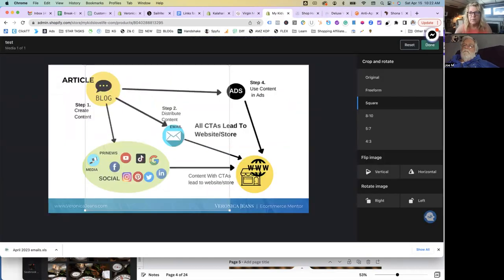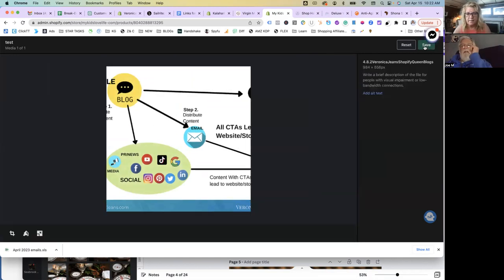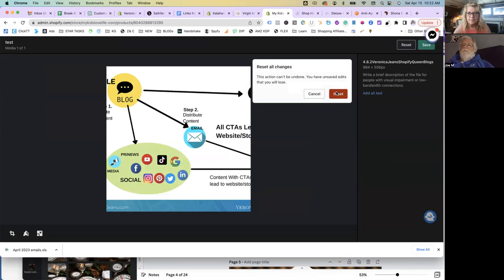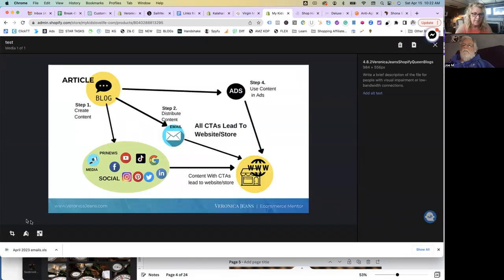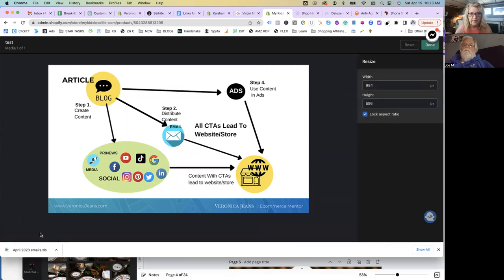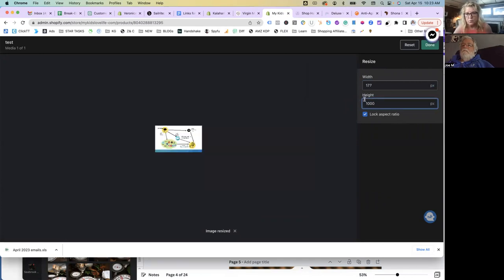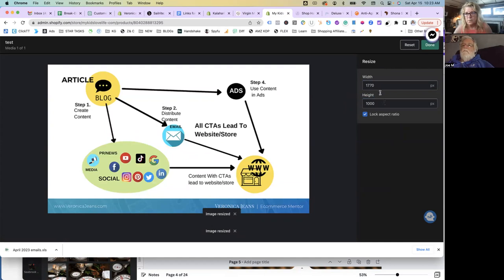Anyway, so let's go out of here. I want to say done. Oh, now it's cut my page off, reset. Let's go out of here. You can actually draw on it, and you can also resize the page. One more tip is you can resize the page here to 1,000 by 1,000. Will it actually resize it? It's supposed to.